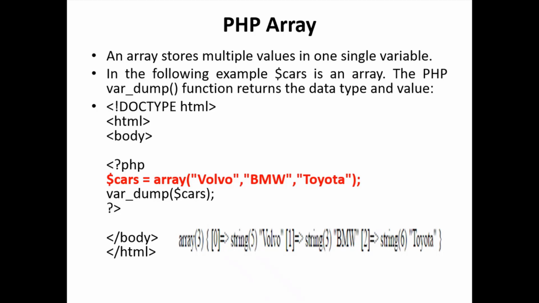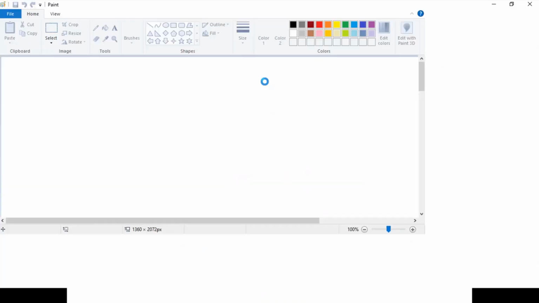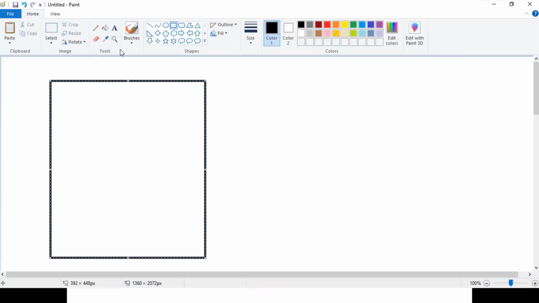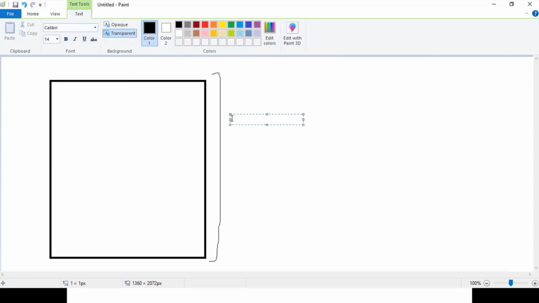The next is PHP array. An array stores multiple values in one single variable. So why is the requirement of an array there? Suppose you have a long list of variables that you want to keep in memory, say you want to store 100 items.